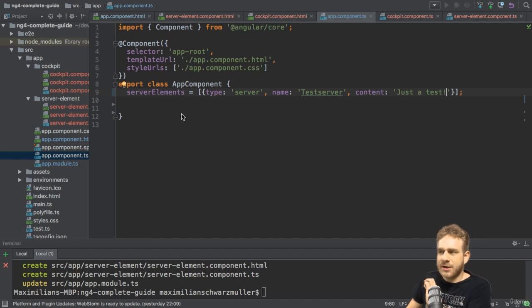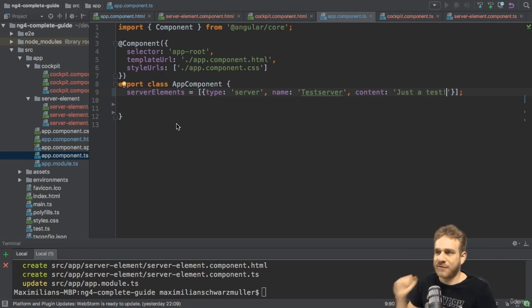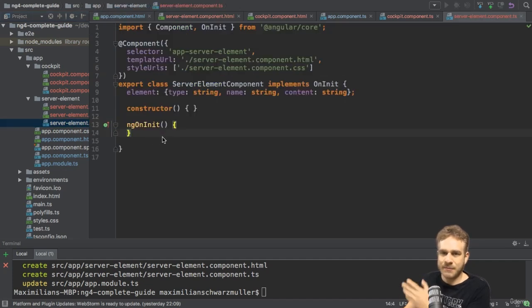And just to be super clear, these colons here are not type definitions. We're on the right side of the equal sign, so here we are assigning a value, and the value here simply is a JavaScript object, and in JavaScript objects, we create key value pairs by having the key, then the colon, and then the value. So normal JavaScript syntax here. So now we got our server elements array. We're looping through this array here on the app server element, and in the app server element, we have our element property. So a property in that component.